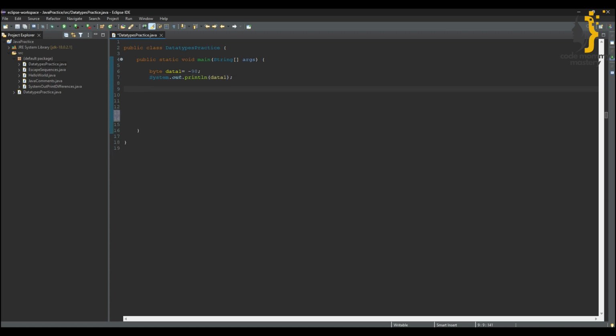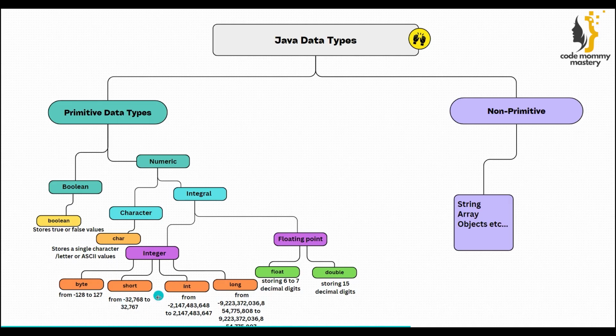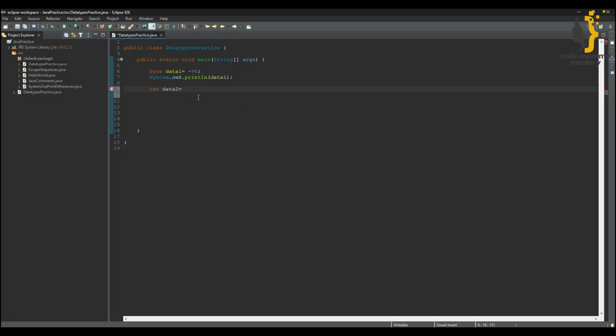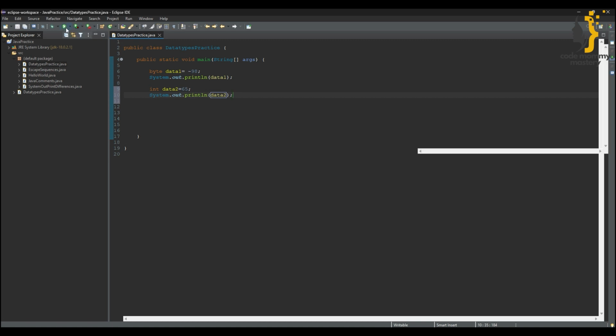Now let's store another number with integer. I am giving the name as data2. I need to pick a number within this range. The integer range is pretty wide, so that's why it is commonly used for storing numbers. Let's say 65 and print it. Now I see both byte and integer numbers on the console.